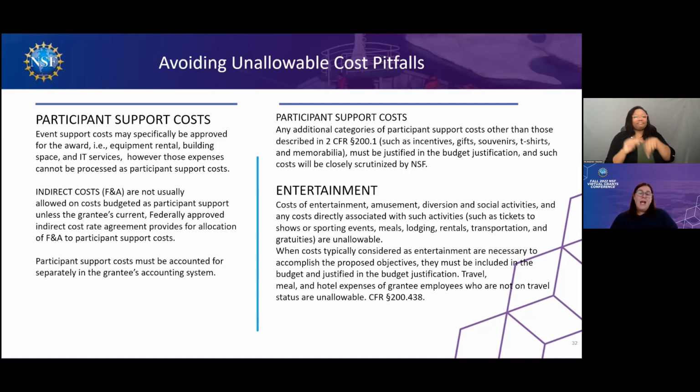So every time you're budgeting for participant support, or after the fact when you are charging participant support costs, make sure that you read our policy and ask yourself questions like, is this really necessary? And is this something that the federal agency would have no trouble approving? That's something that we always tell people, make sure that you ask those questions of yourself. Next slide.